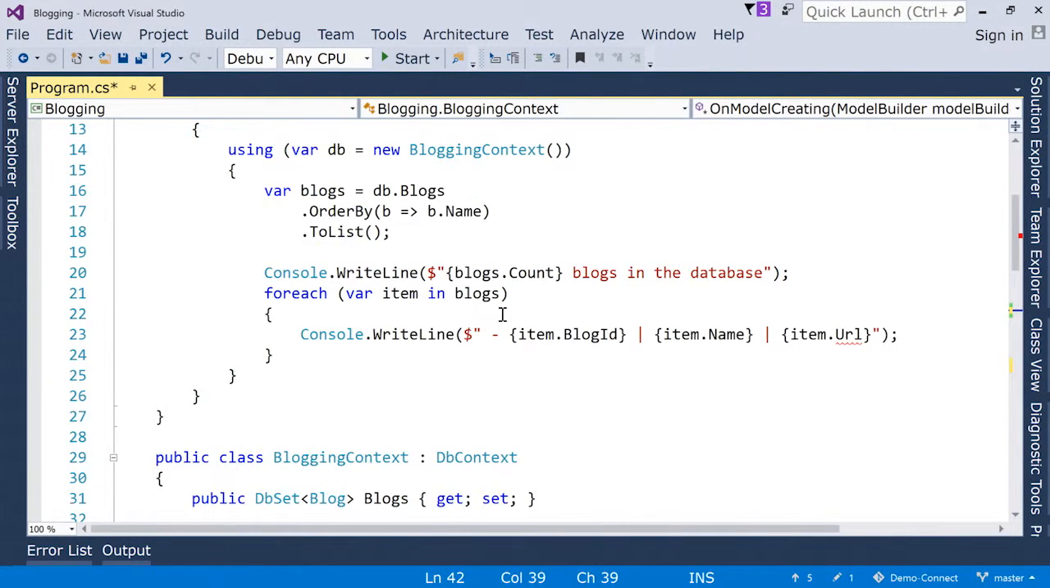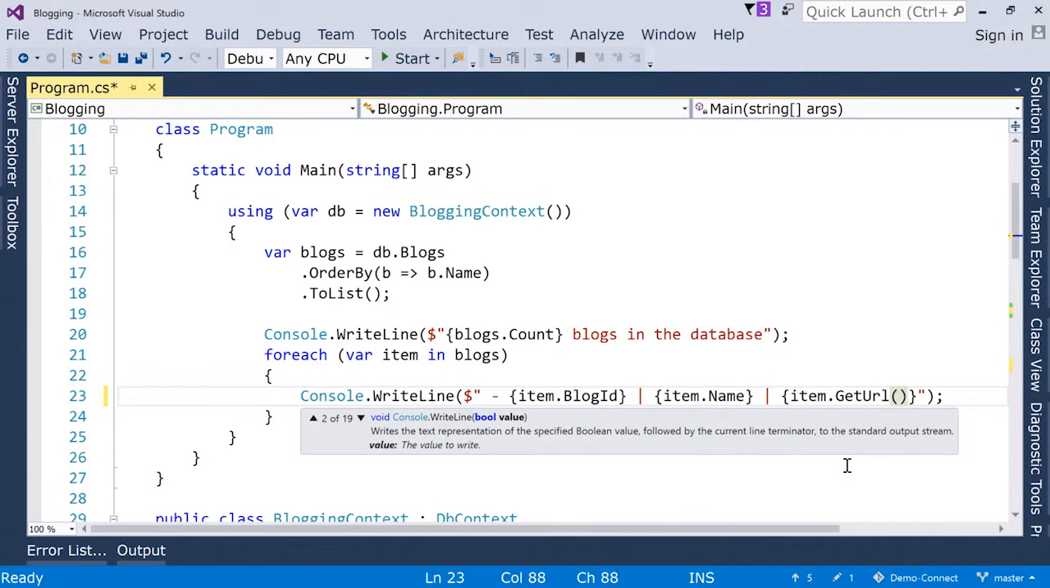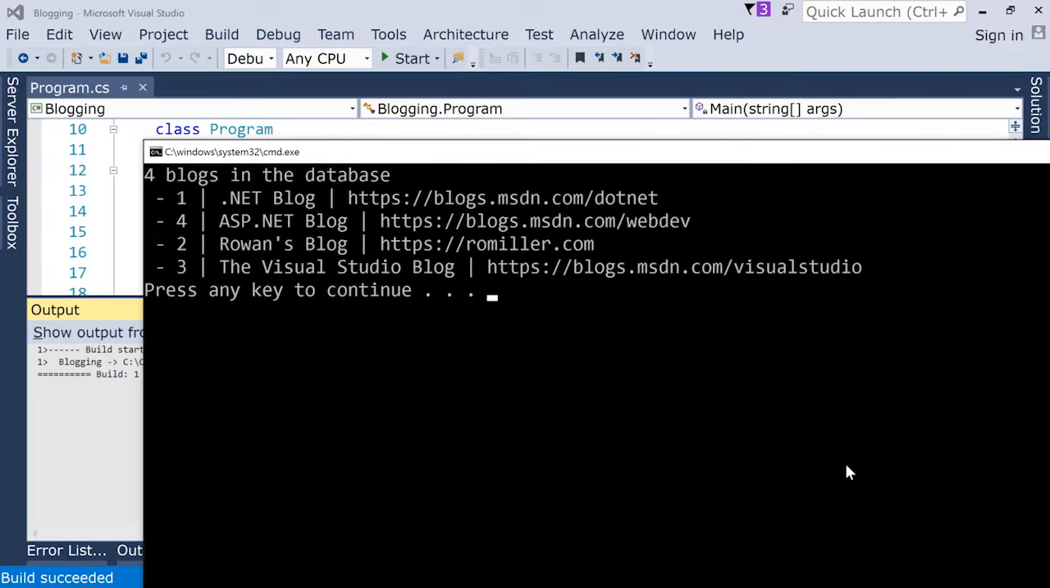There's one other change we have to make to check this out. At the point where we're writing the data out to the screen, we need to swap from calling the URL property that we had to now calling the getURL method. Let's run our application again, and we'll see that once again data is successfully returned from the database. Now all data access is going through the field on our entity.